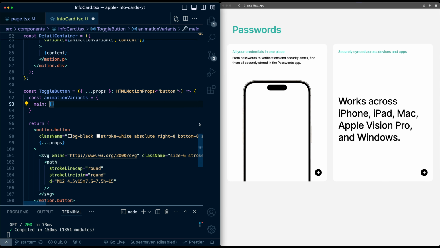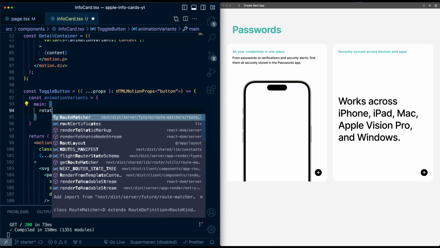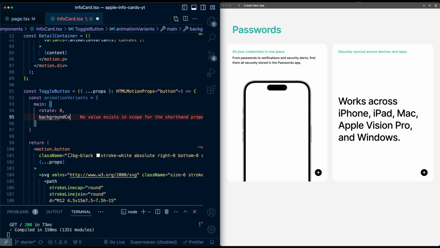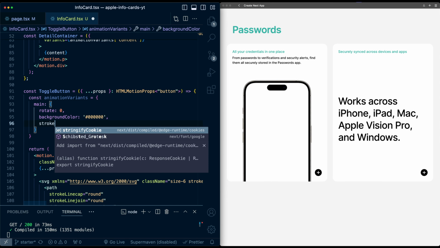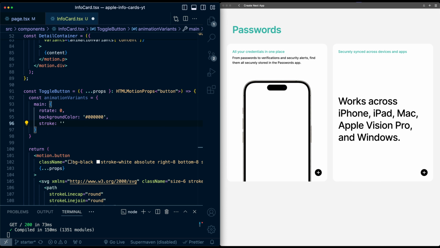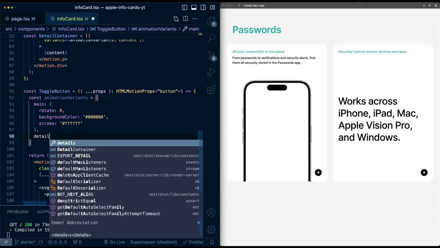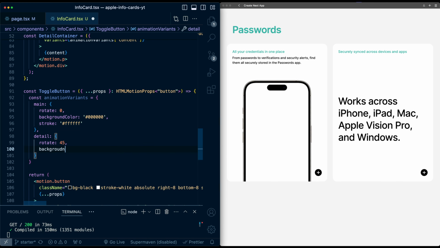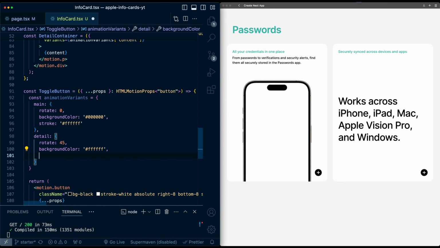So by default in this main state, we are going to say the rotate will be 0. The background color will be black. And the stroke of the SVG to be white. So exactly as we have it right now. Then in the detail state, we'll rotate by 45 degrees. We'll set the background color to be white. And then for the stroke, we actually want it to become the tint color.